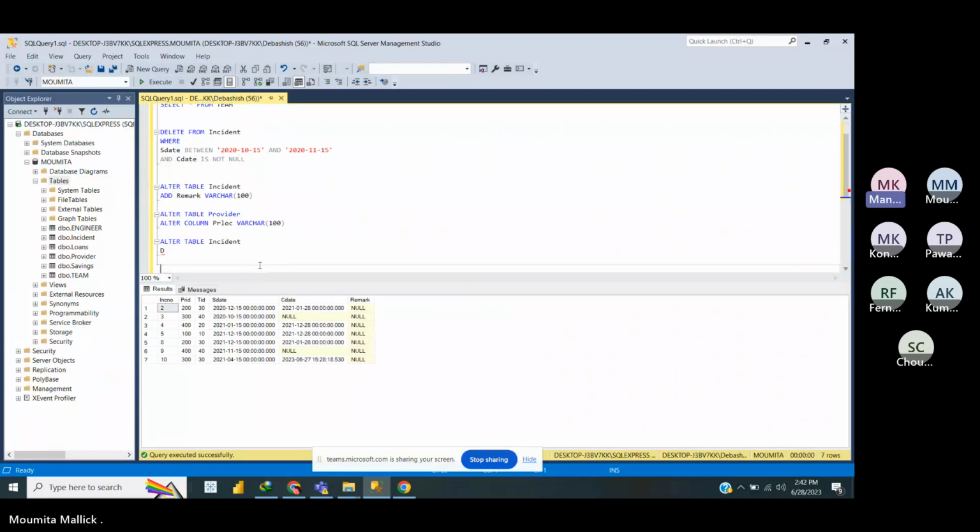Yeah, so you can see there's one remark column also over there, right? So like that you check. Now the second command which you have executed, alter table provider, alter column, PR location, varchar 100. Did you check that did it happen? Did it change the size? How will you check this?